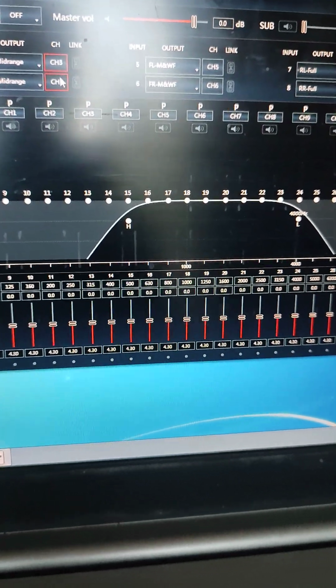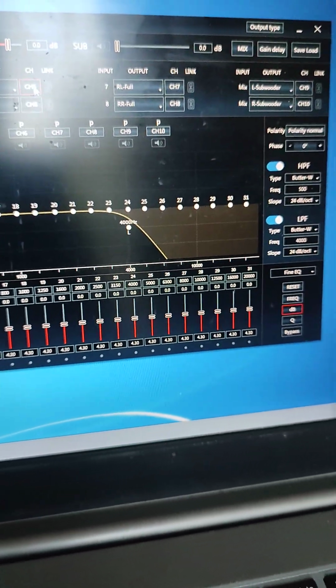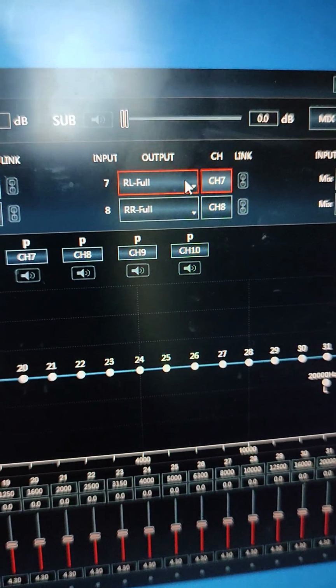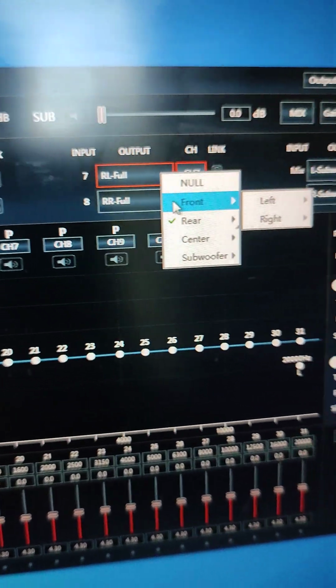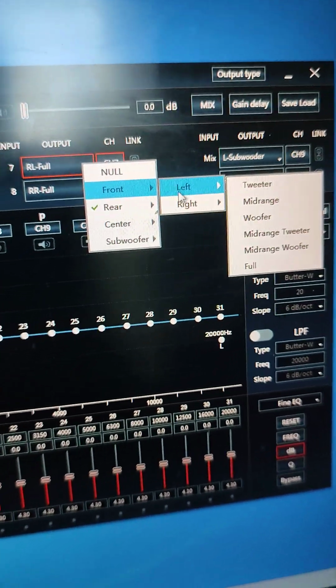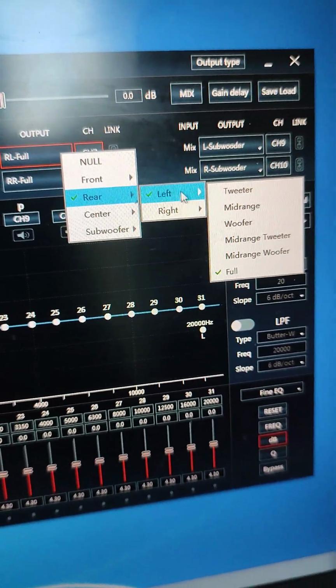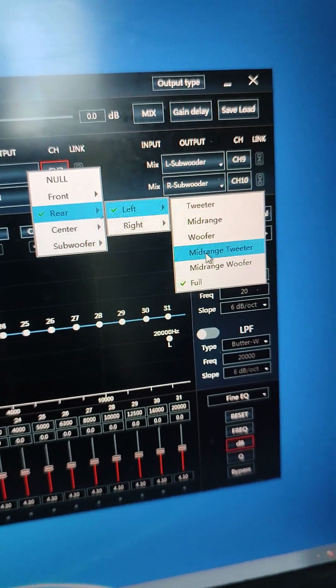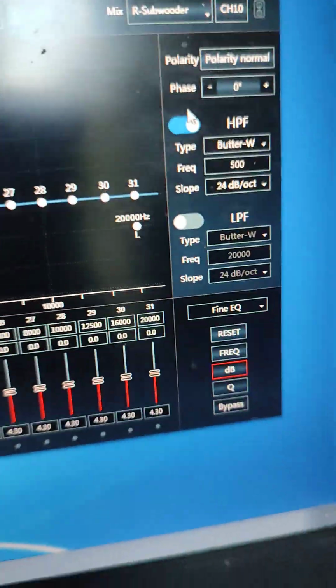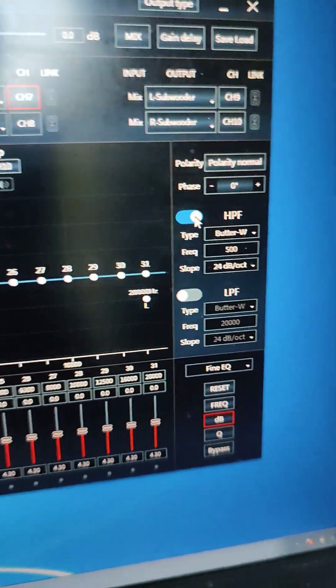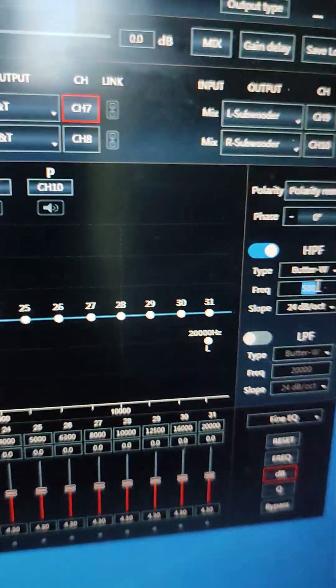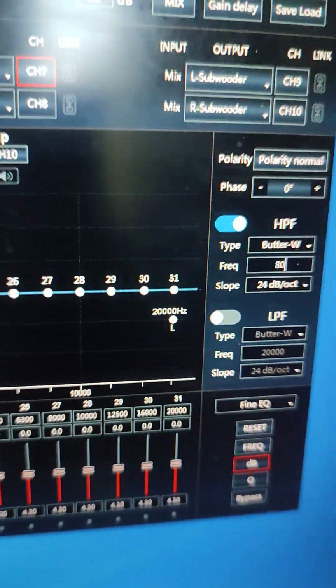You can link them, but this is actually the safest way to do it. Okay. Then if you have rear fill on channel 7, just change this to a front, left. So this is actually not front, sorry, apologies, rear. This is a rear speaker, it's on the left hand side, and you're basically using a mid-range tweeter. So it gives you a high pass, and then you can select a frequency. Basically, some people like a lot more mid-bass in their back speaker to support the front.